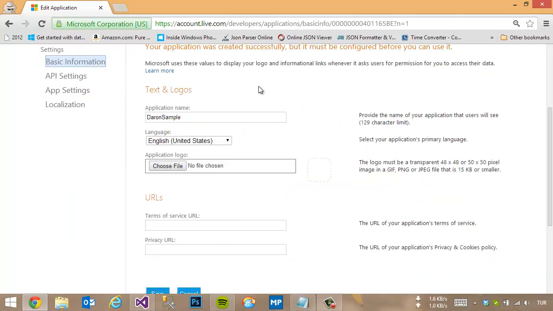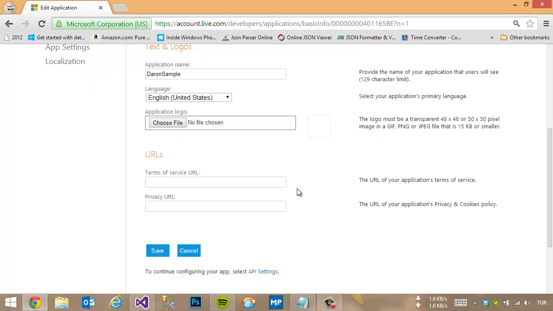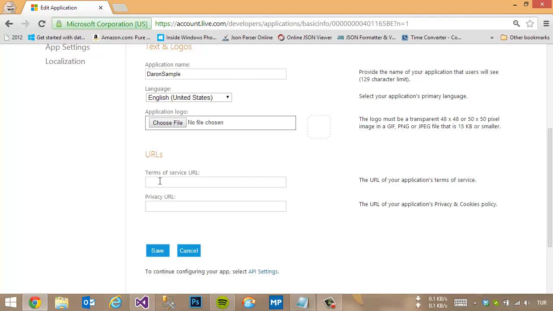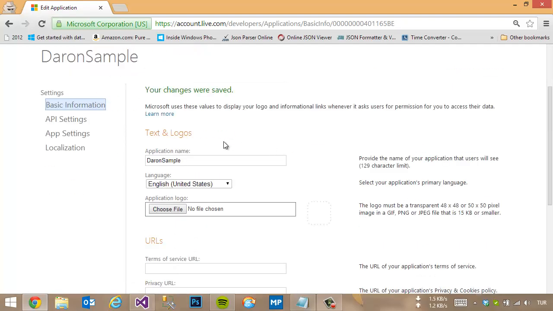So from this point on, I'm not going to dig deeper into all these details that you see on the screen because they're not crucial for the demo. But just so you know, you can upload a logo for your application. Again, this logo will be visible on the LiveID login page that you're going to host in your application. You can type in a terms and service URL, a privacy URL, and so on and so forth. I'll just click save again and make sure everything is saved.